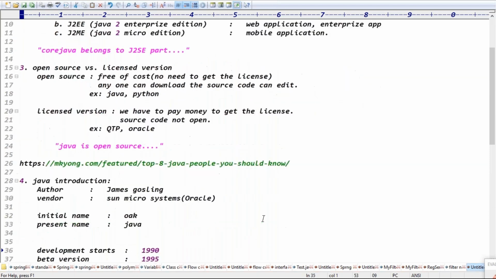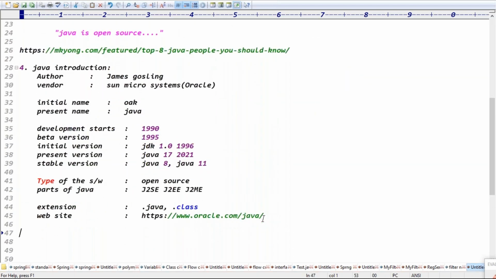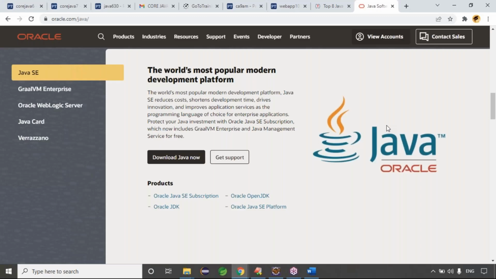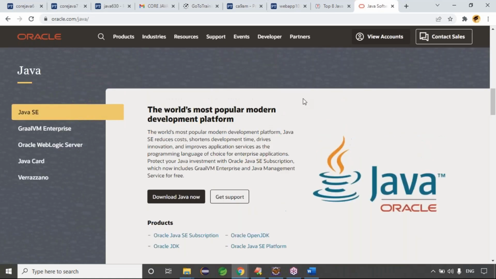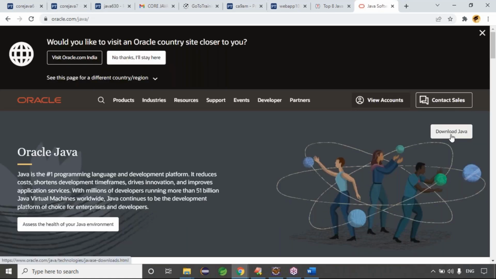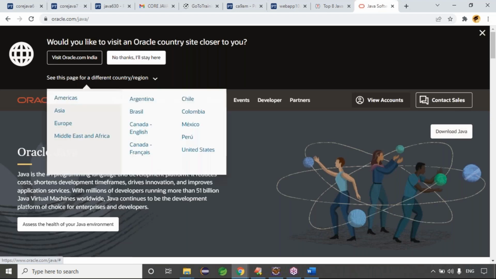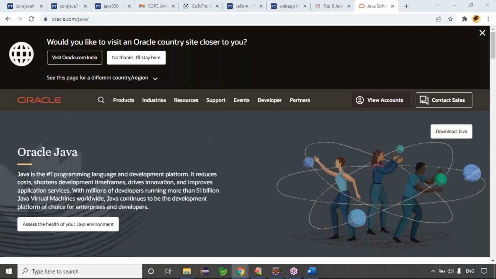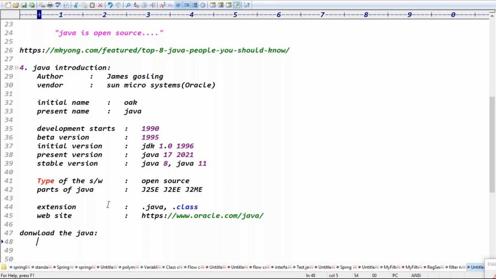Guys, today please download the Java. Definitely download the Java first. Download the Java means simply go to the website. Directly when you open this website, at the top itself you can find one button, the download Java button. Just download the Java today and install it. After that, I will tell you what we have to do.